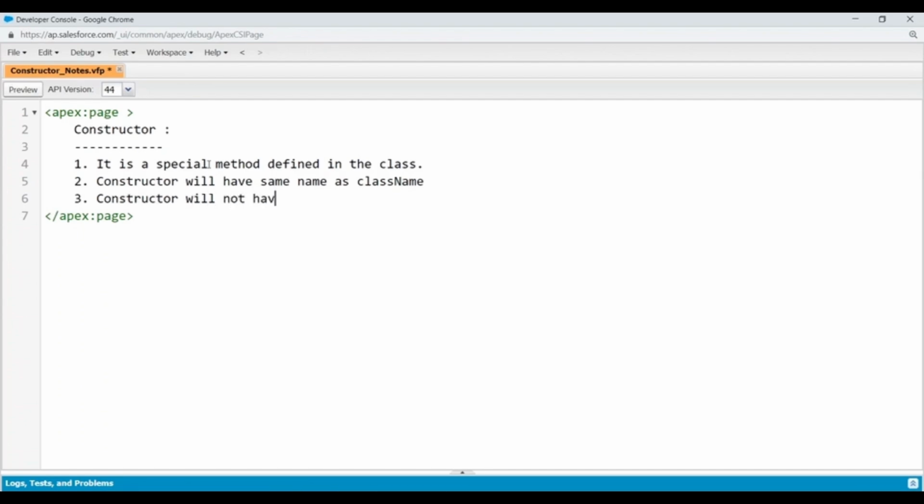Constructor will not have any return type. Constructor is used to initialize data members. Constructor is used to initialize the data members of the class.